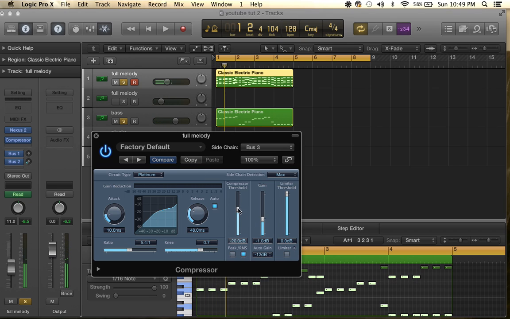And it's not compressing yet, so I'm going to bring the thresh down a little. Now I can hear it compressing. Bring the gain down a little. Now I'm going to put the release up to about 880, 900.